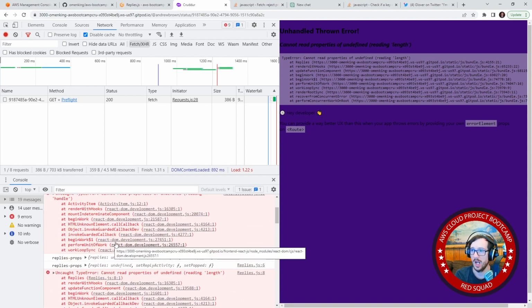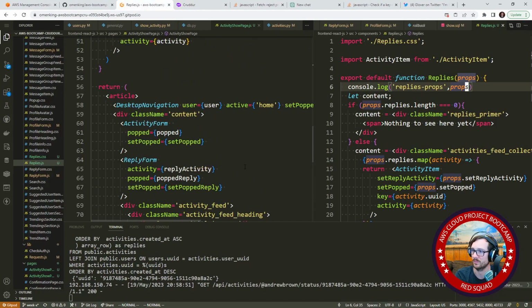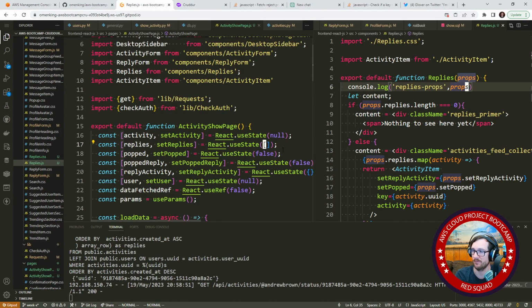Okay, what is our problem here? Why is it undefined? It's given a set default value of this.